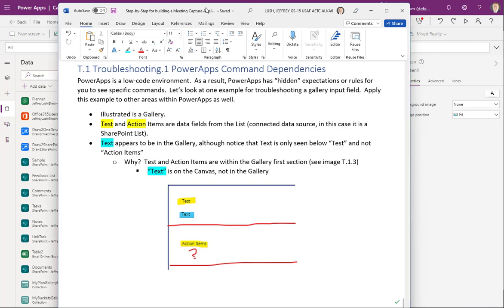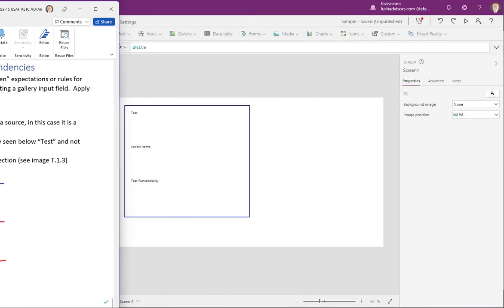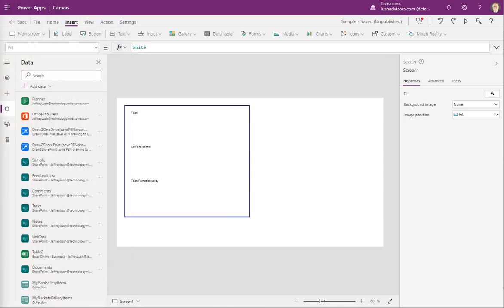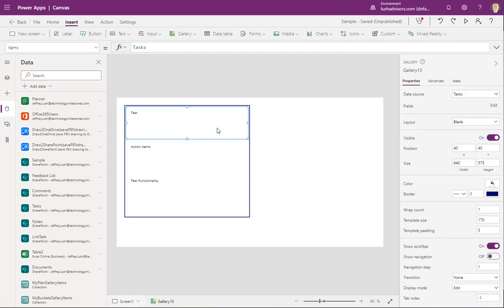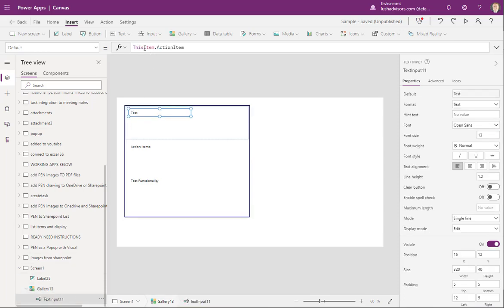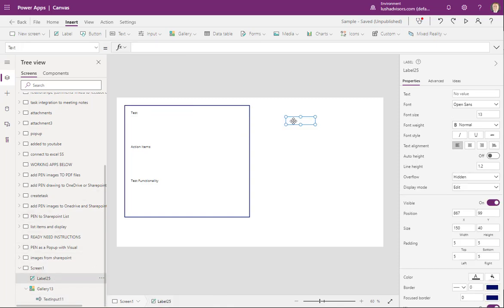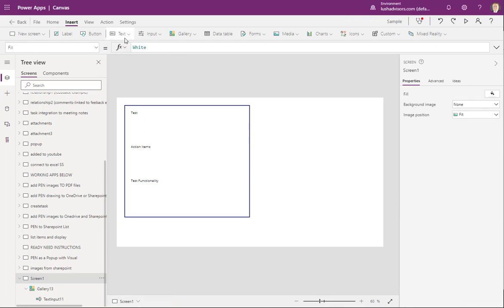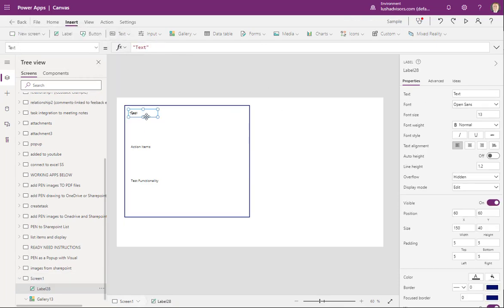Why is that? Well, the reason is that that field is not inside the first section of this gallery. So if I click right here, let's go over to the tree view so you can see what I'm doing. Look down here, we have gallery 13, and that's this field right here. Text input is in here, and we can see this item.action items. But let's look at label 25. In fact, we could just enter that here. Let's just add that label here. Now this could be a text input box, it doesn't matter, but let's just use this as the example here.